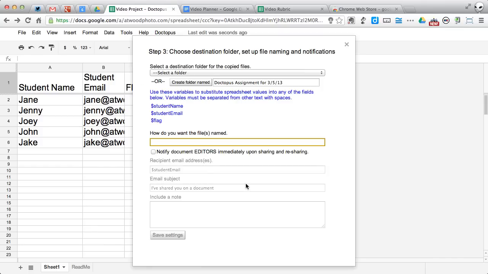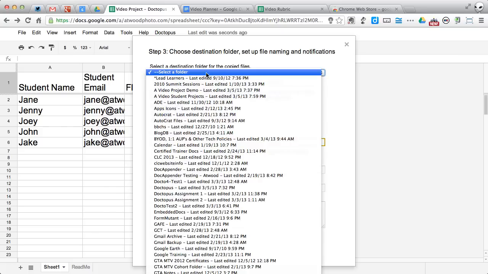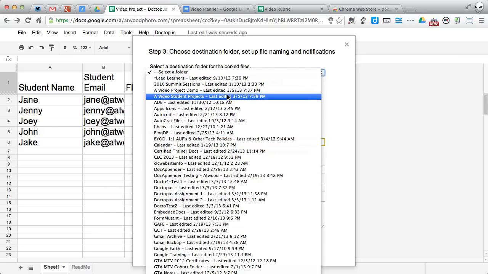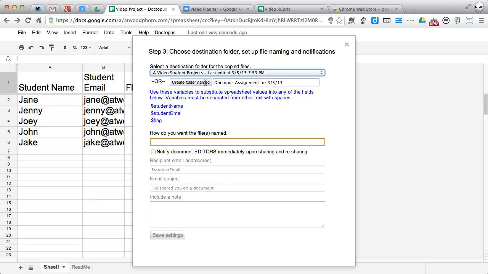All right, step 3. We choose a destination folder here. Now this is a folder within the teacher's Drive so they can keep all of the student projects together. Again, I've already created one and I've called it a video student projects folder. If you haven't created one, you can give it a name, any name that you want. You click create folder name and then it will appear in your list and you can select it.